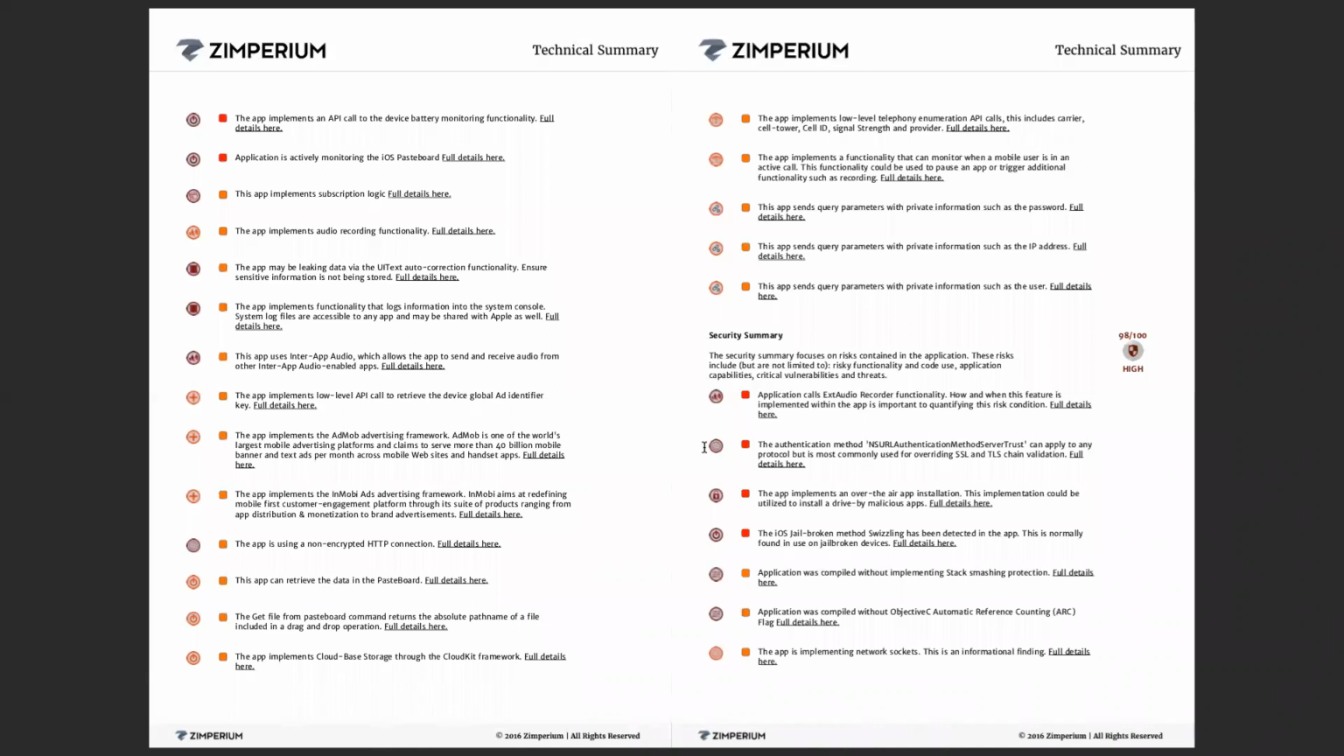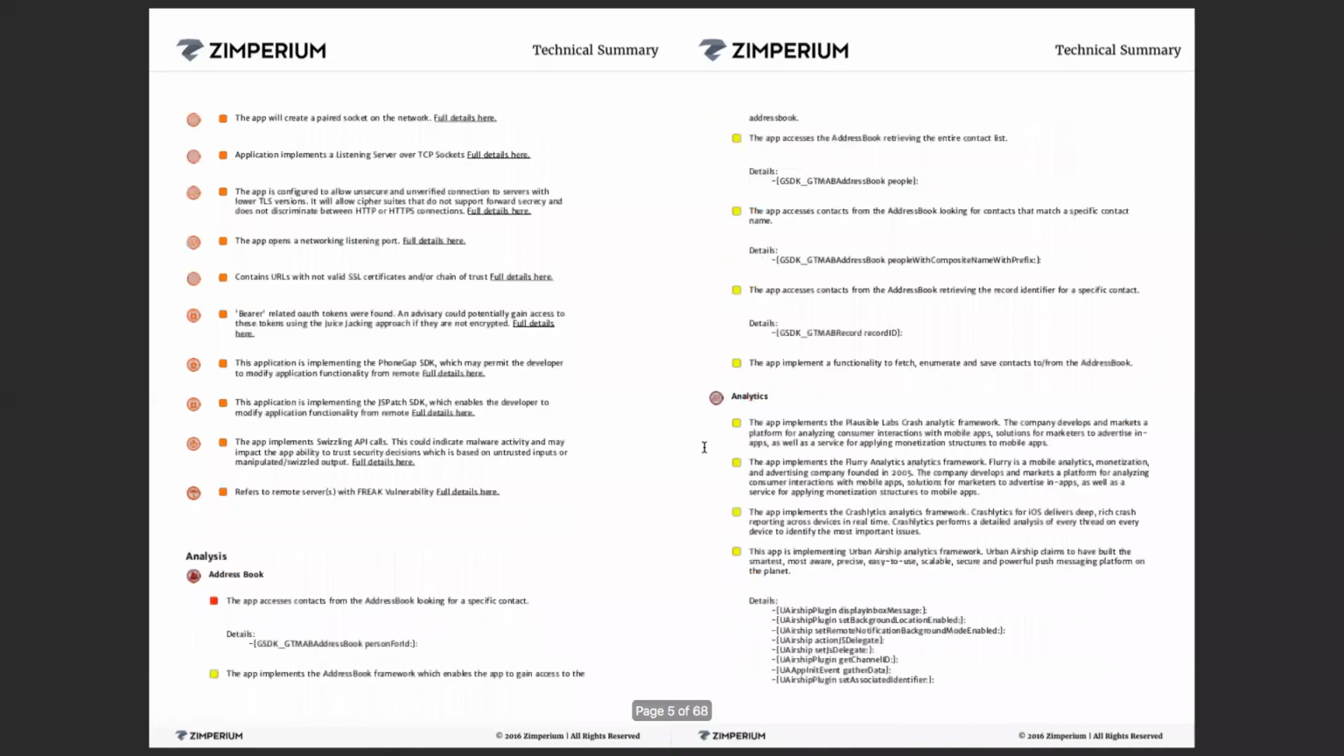Interesting. Anything else you want to take a look at in this? Yeah, I do. Go ahead and move one page, if you will. One of the things I want to bring up is on the left-hand side, the third item down. It says the app is configured to allow unsecured and unverified connections to servers with lower TLS versions. This means that they can attack the SSL and do a cipher degradation on it in order to break that SSL connection. So that's pretty critical.